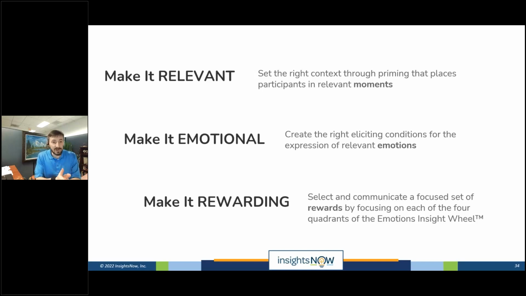Number 1, make it relevant. Set the right context, priming, putting people in relevant moments in their life, getting them focused correctly on the specific situation. When we were looking at dog food, it was all about putting people in the moment when they were feeding their particular dog dry dog food. We wanted the feeding moment rather than the shopping moment. For tofurkey, it was all about the shopping moment. What aisle of the store are you in when you're making this decision? So set the context, prime people correctly.